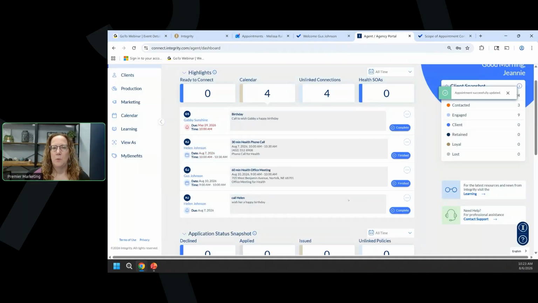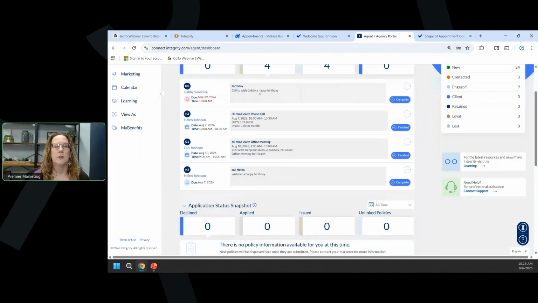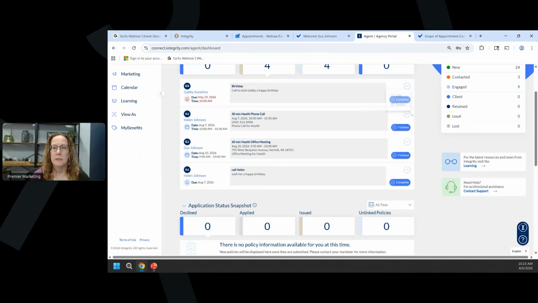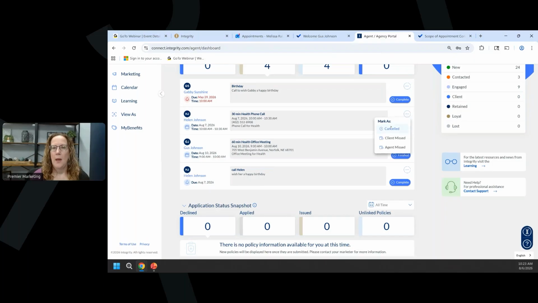And the same with, if you set yourself a reminder, you can complete that. You can also go in, edit your reminders, delete your reminder. And with your appointments, you can mark it as canceled if you want. And you could even go so far as to say client missed the meeting, they just didn't show up, or hey, something came up, I wasn't able to make it as the agent. So you can mark that in.